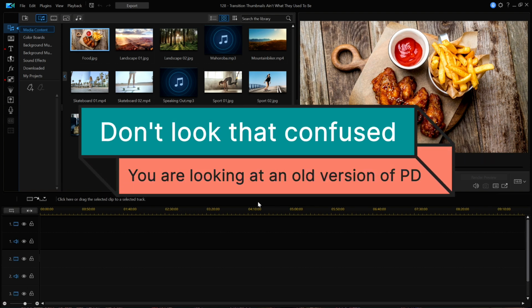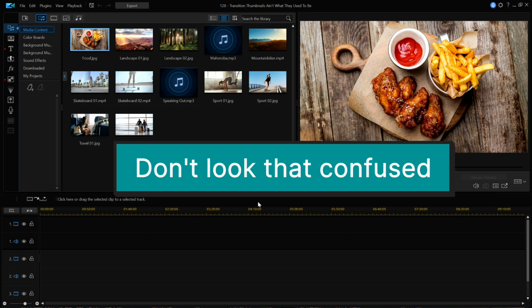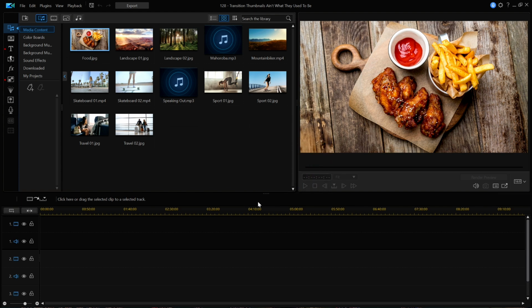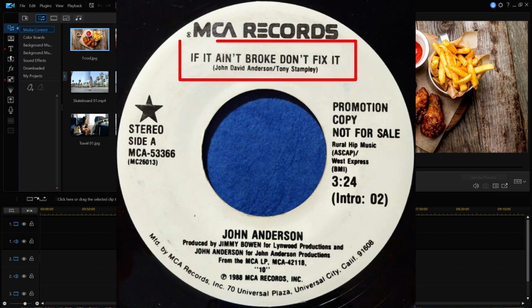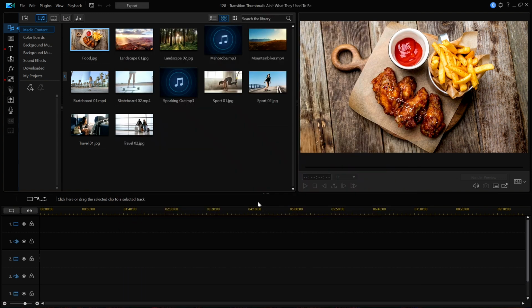If you've been faithfully updating your 365 version of PowerDirector every month, then you've probably been wondering what the heck is up with the thumbnail images for the various transitions. Yes folks, CyberLink just couldn't keep from fixing something that wasn't broken. Let's take a look at what damage was done and what has changed.